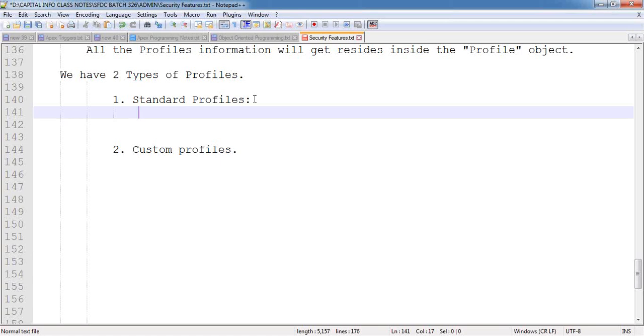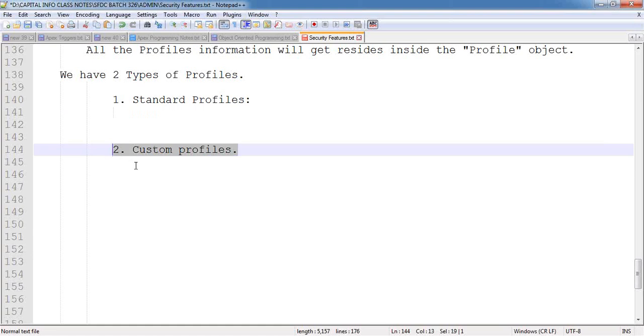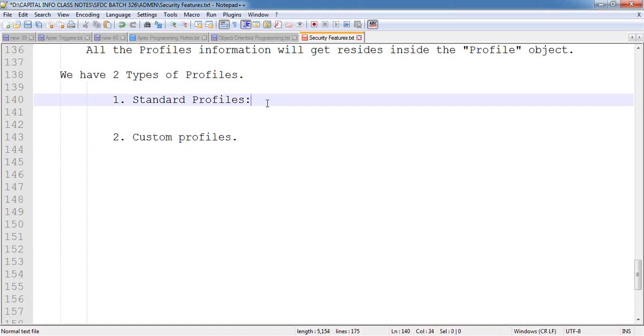Please create your own custom profile. Custom profiles are created by you, so you are the owner of that custom profile. You will have full control on that profile, and you will have the rights to edit each and every option available inside it. So please create your own custom profile and assign it to your users. In future, if you are not using this custom profile anywhere inside your organization, then you have the right to remove it from your organization. That possibility is available to you.